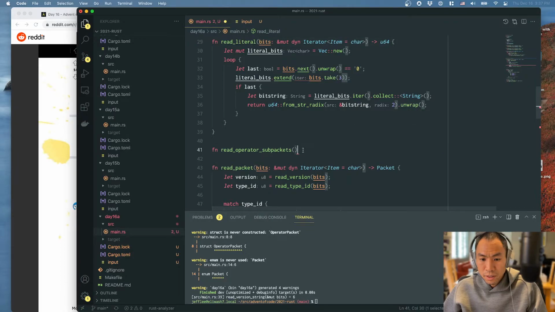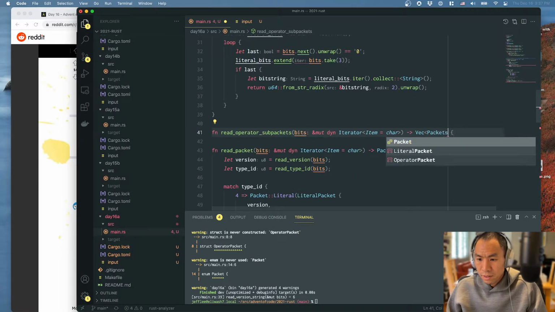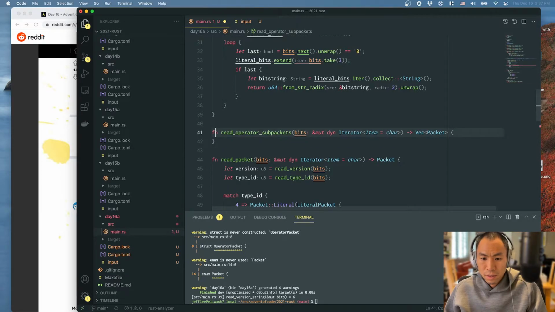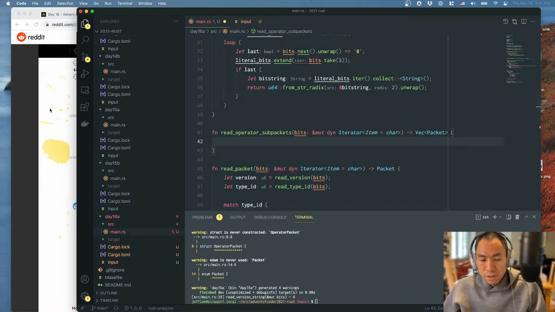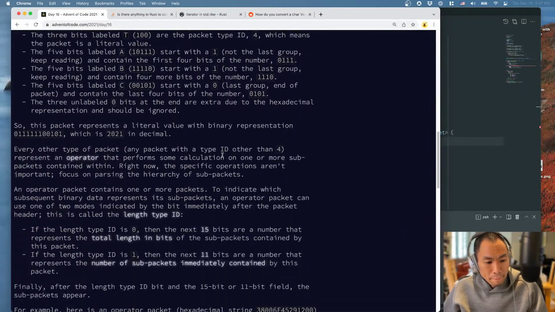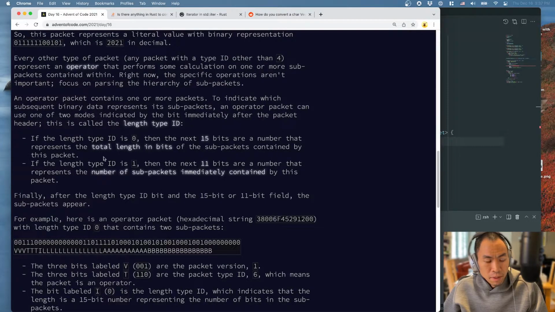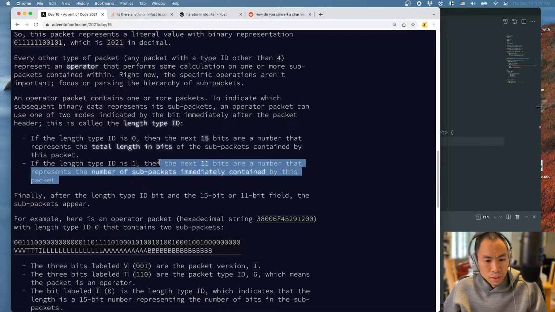Similar pattern here, except that this is going to be a vector of packets. All right, so let's go to the directions of how to read an operator subpacket. The next bit is the length type ID. Next 15 bits are a number that contains the total length in bits. Otherwise, we're reading a number, the number directly.